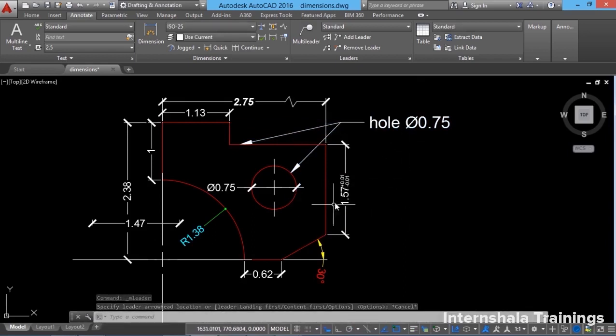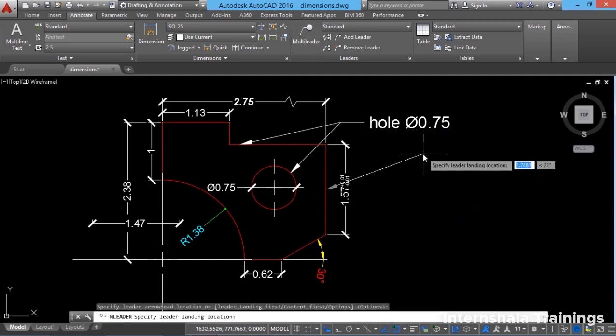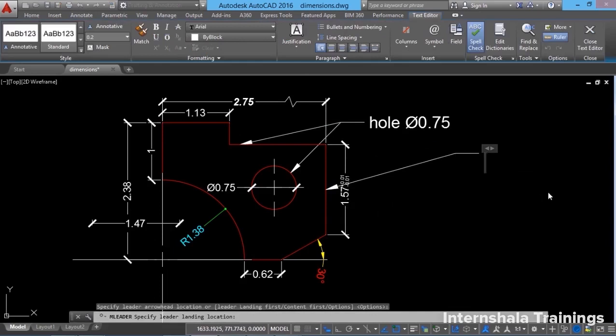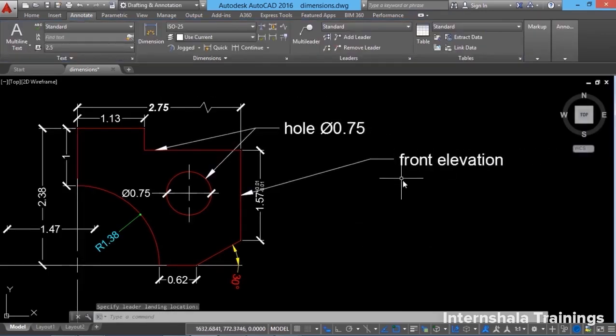Next, I'll add one more leader here. So I'll go to multi-leader, pick the point here. The next point is this, and I'll write a text. Let it be, say, a front elevation. Now, these two texts are in two alignments.